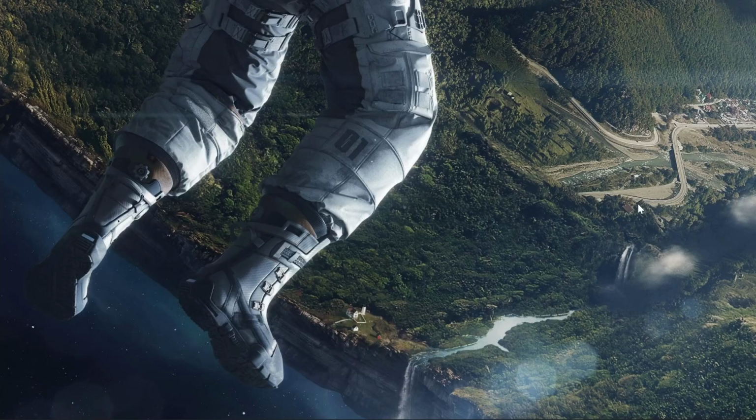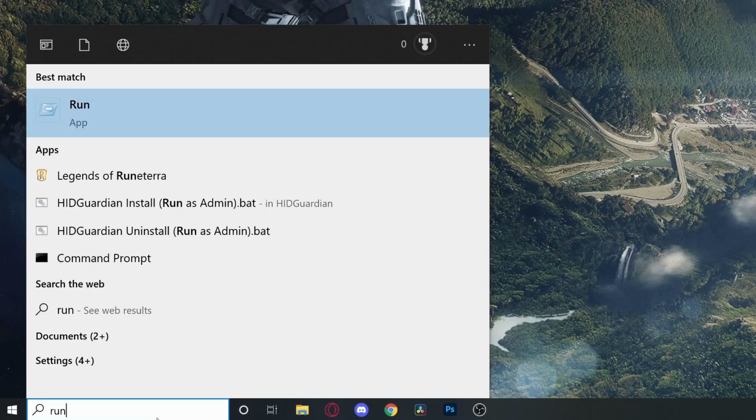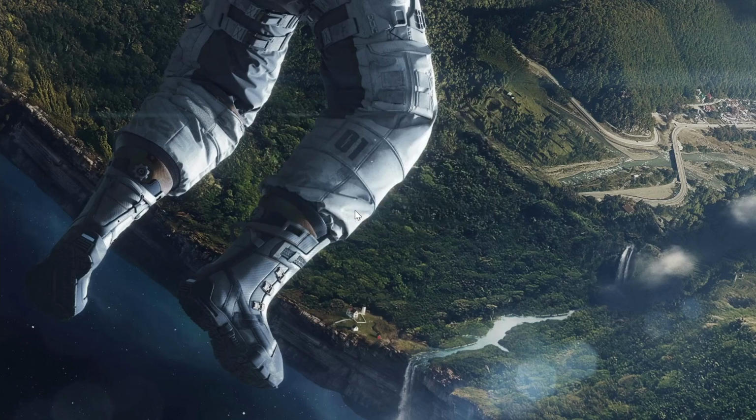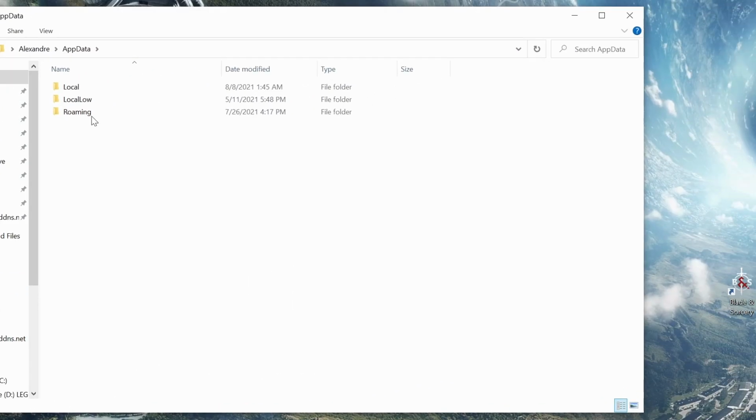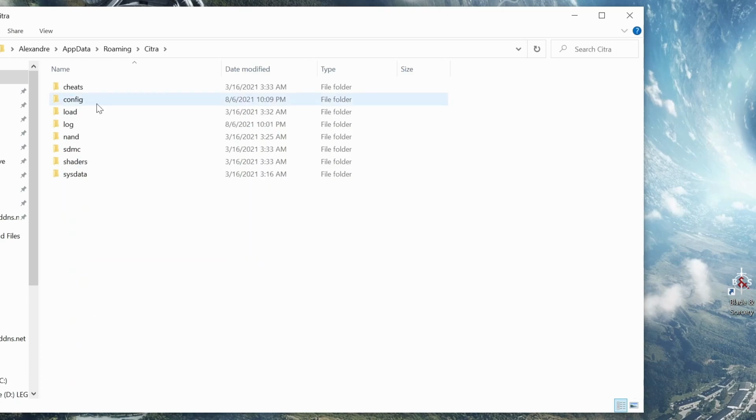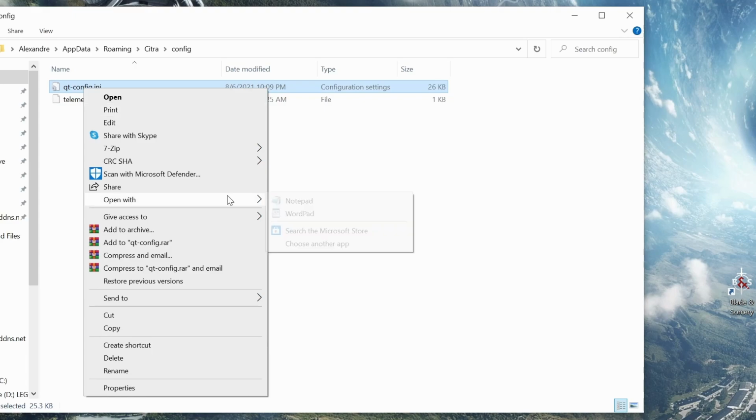Alright, next up, you're gonna configure Citra. For this, you need to find the app data folder. The easiest way to do so is by using the Run command window. Once you have it open, go to Roaming, Citra, Config, and then open the qt-config file in Notepad.